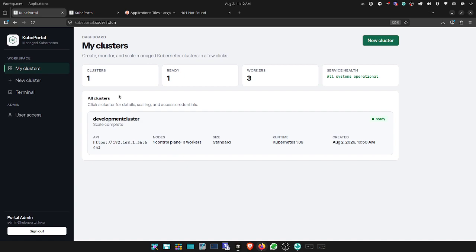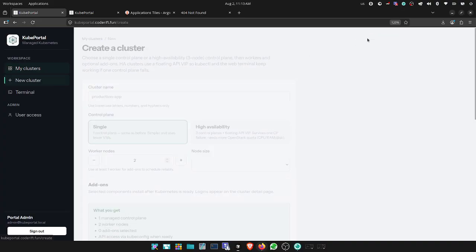But let's just say your staging and development cluster work is done, and now you want to go for the actual thing, for example production. For that we need high availability, a multi control plane structure, where multiple control planes reside, so we can handle failover scenarios. Okay, so let me create the new cluster.